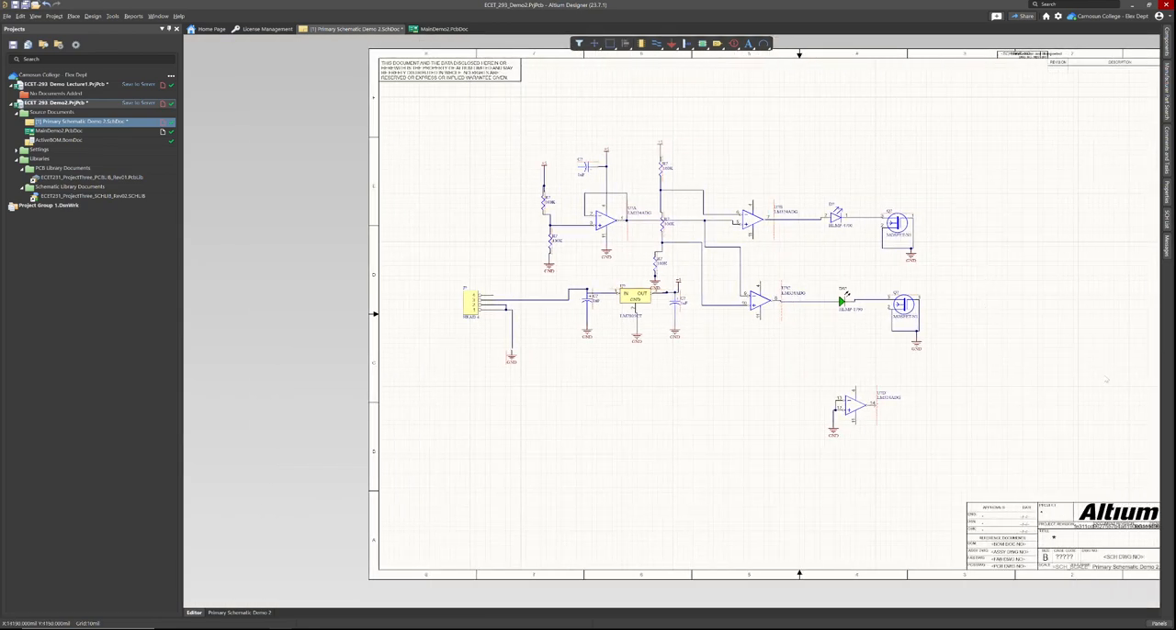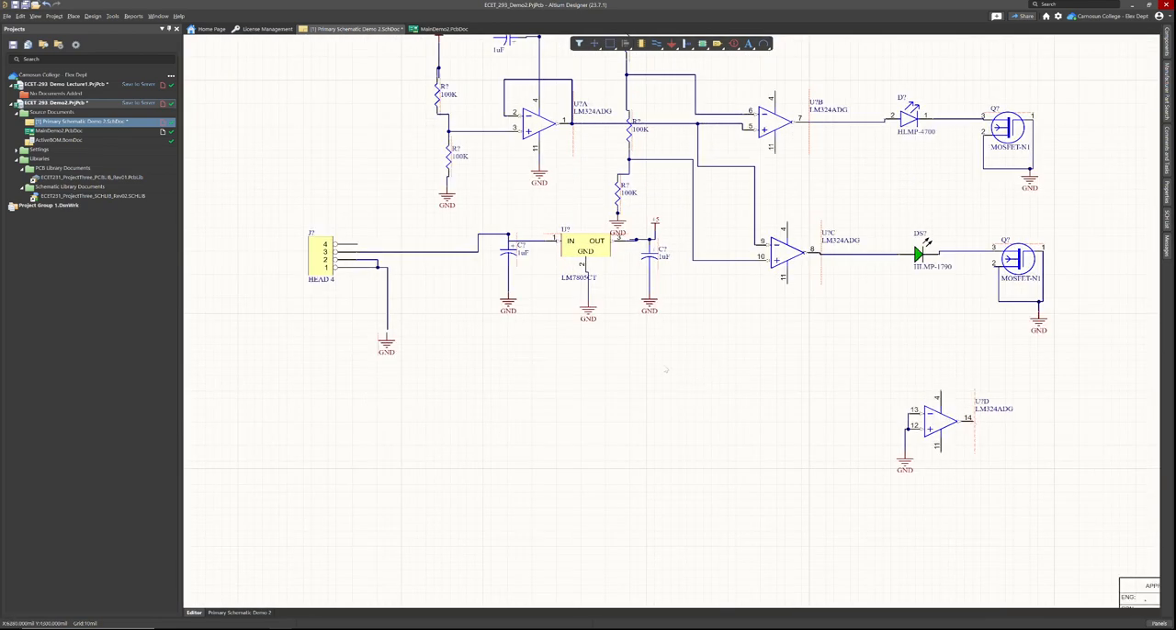Okay, so that's my basic design. It's more or less what we have in the lab document, other than it's a little bit messy. So let's do a little bit of cleaning up here.